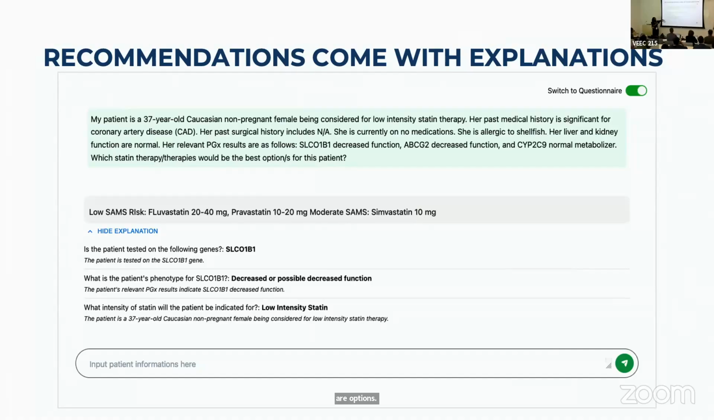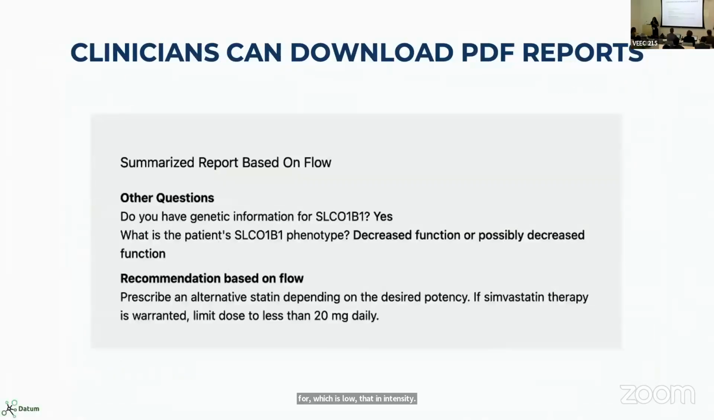So we give them the explanation here that because you told us your patient has been tested for SLCO1B1, which is the gene of interest here. You told us that the patient's phenotype was decreased function. You told us the intensity that you're looking for, which is low statin intensity. So then this is the recommendation, right? So it gives an explanation for all. And you can also export the explanation as a PDF for the clinicians.